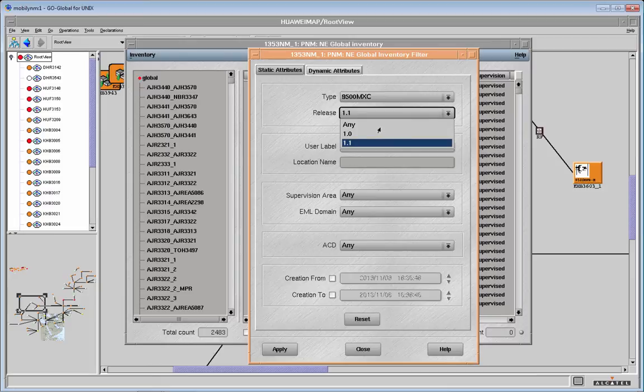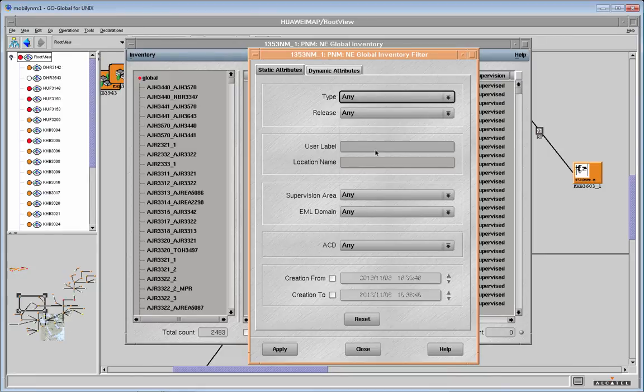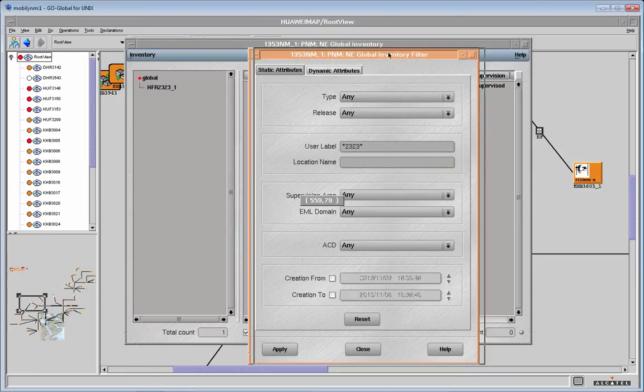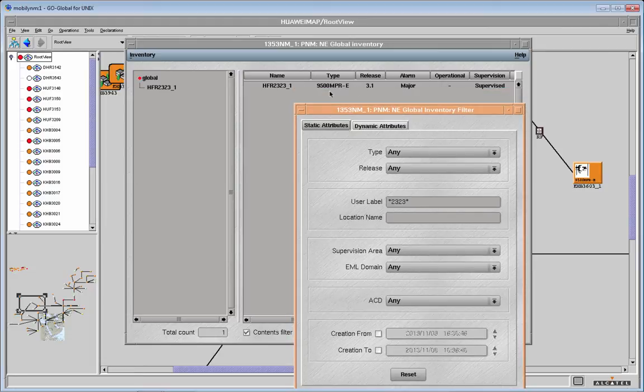You can select just any, or you can just select by the user label, type in star 2323 star. That means it's going to search for anything that has 2323 in between. You click on apply, and it returns the value on the global inventory tab window. You see, this is it here.